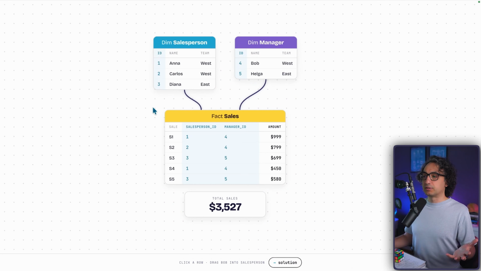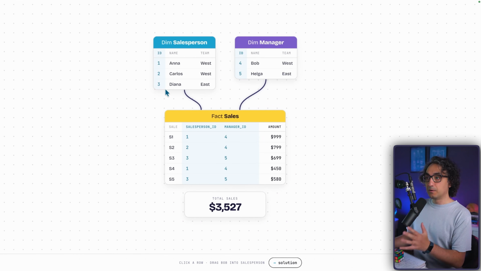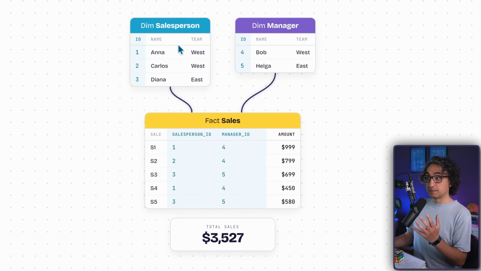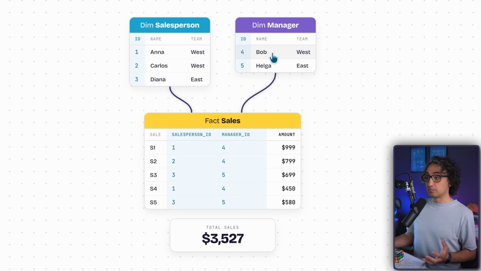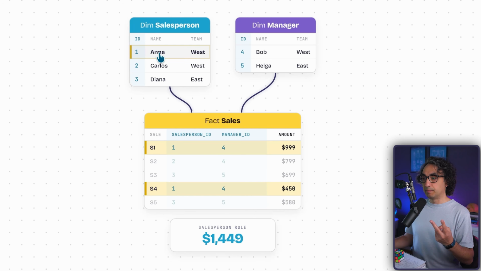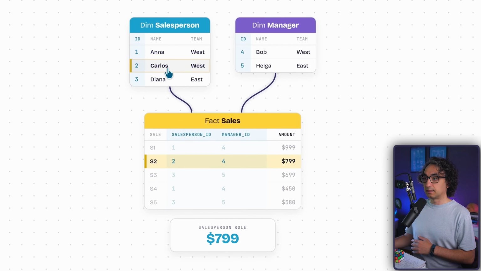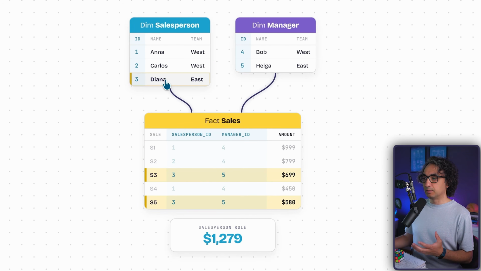Okay, so in order to understand it, we're gonna have this very simple scenario where we have two dimensions, the salespersons and as well the managers. Both of them are connected to the fact sales. And now with this setup, I can go and find out the total sales, for example, per person. If I go to Anna here, I can see that she made 2 orders and the total sales is around 1500. Same thing if I go to other salesperson like Carlos, Diana. With that, I'm able to find out the total sales and the total number of orders.